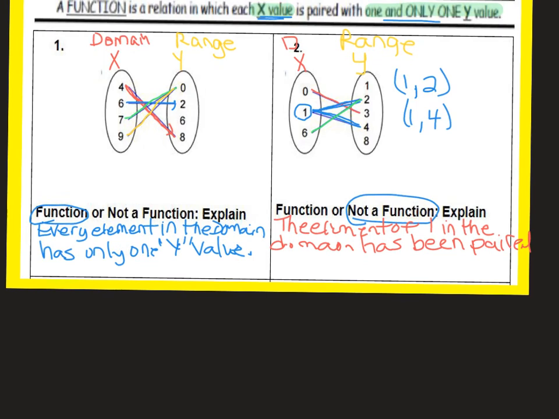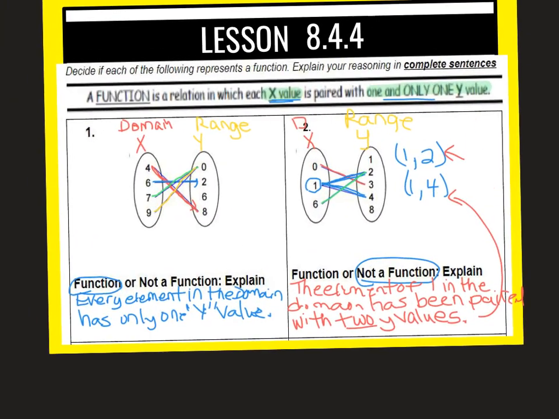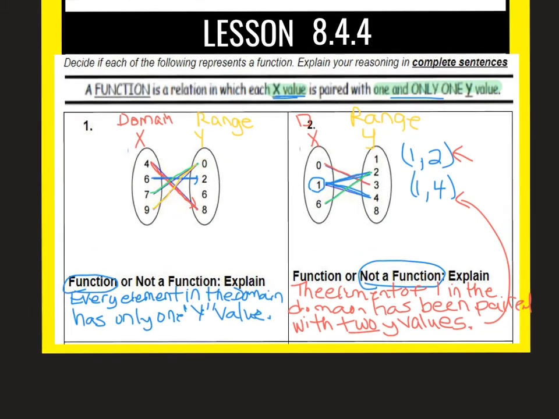Oops, let me move that up a little bit. With 2 y values. And those values can be seen in the ordered pair right here of 4 and 2. Okay, so remember, it's not only your responsibility to tell me whether it's a function or not, it's also your responsibility to tell us how you know that.